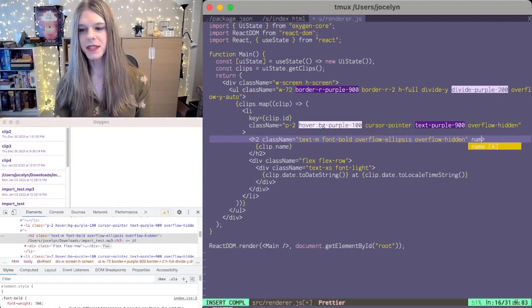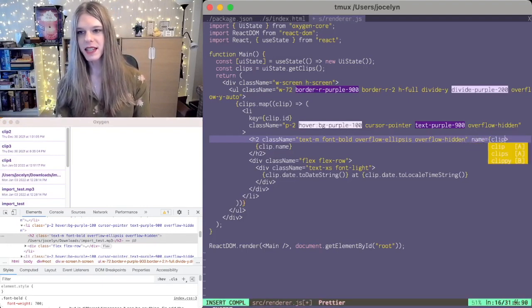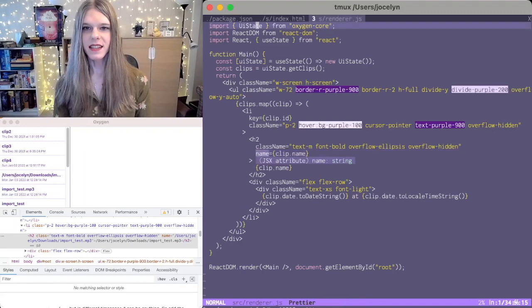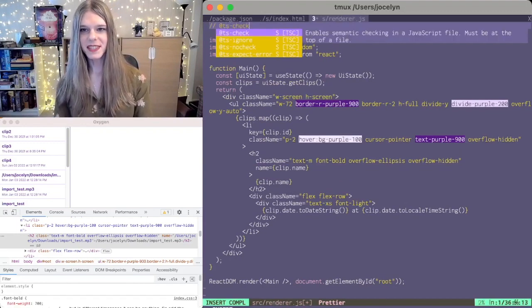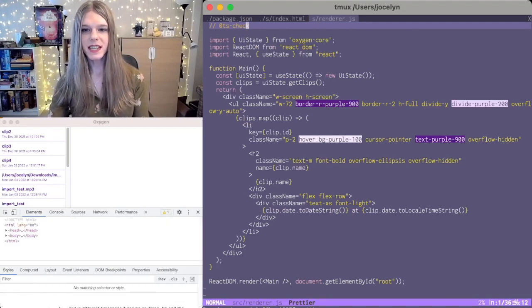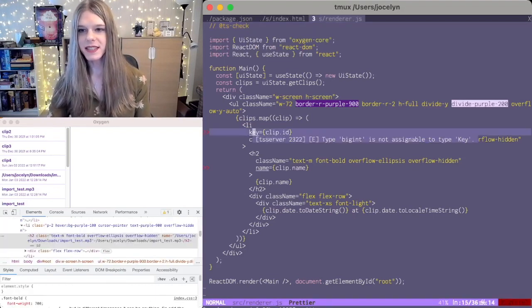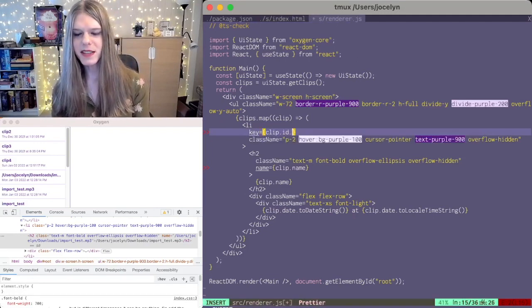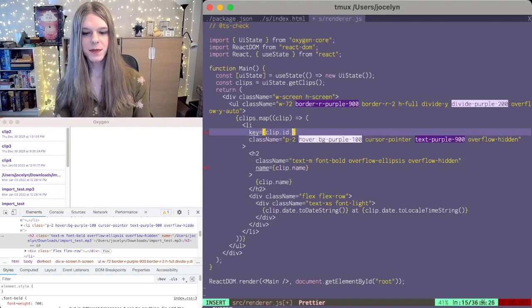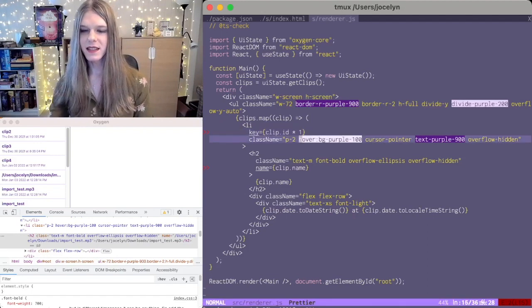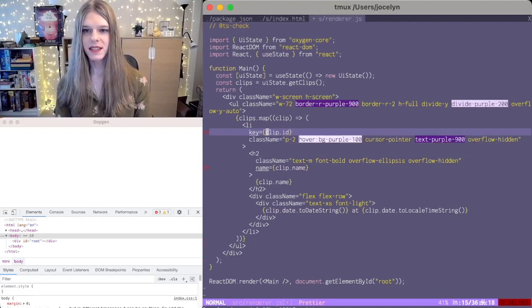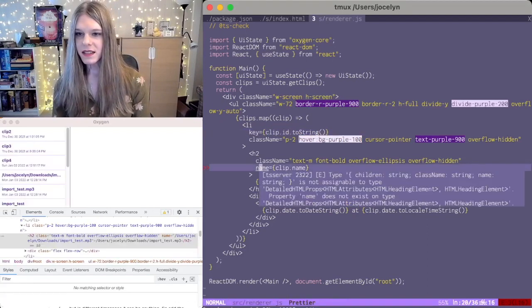So to do that, I believe it's name equal to clip.name. Where is the alt? I'm going to add some type checking to this. Since I'm running the TypeScript server, it's capable of checking these things. Okay, so BigInt is not assignable to type key. Sure, so we'll multiply that by one, or maybe toString would also work. I'm just going to do this. Casting number, or let's see. Doesn't want me to do that either. toString, fine. Okay.